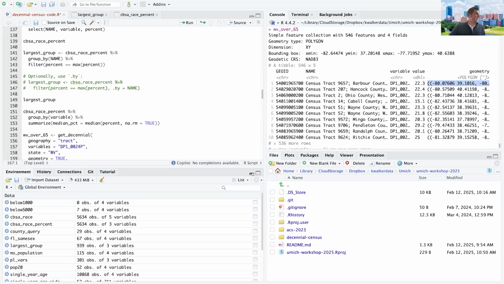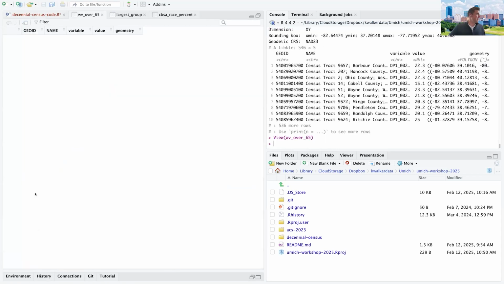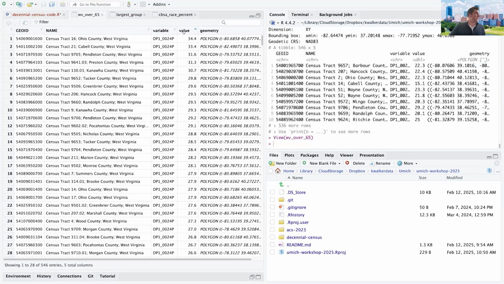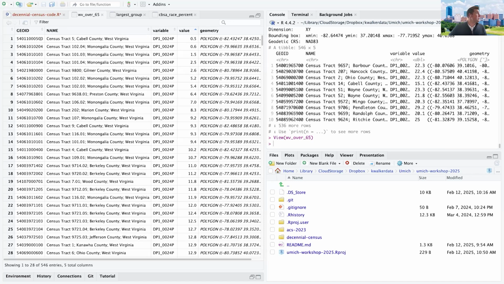I could pull up the data set here in my viewer, and I could sort. Okay, what's the oldest census tract? Looks like census tract 16 in Ohio County, West Virginia. Over a third of the population there is over age 65. Whereas this census tract in Cabell County, West Virginia, only 0.5% is. I'm guessing that might be in and around a college campus, but that's the thing.